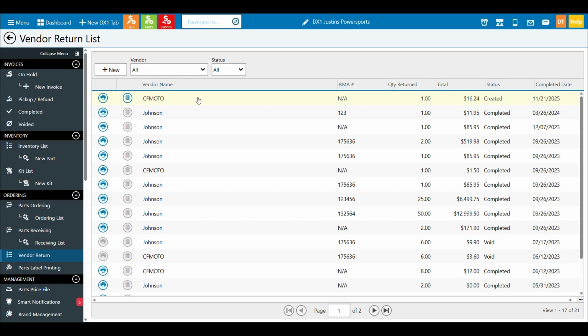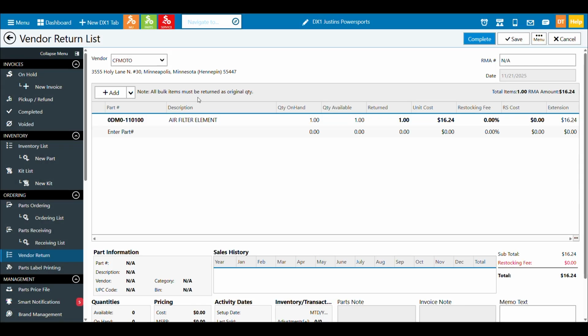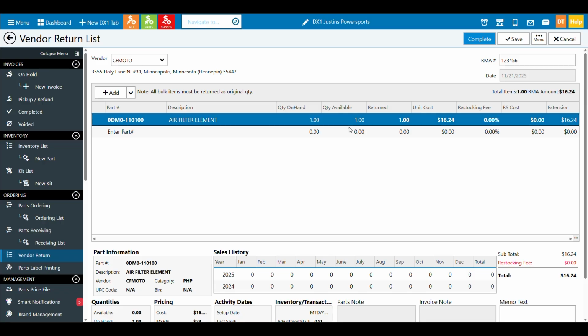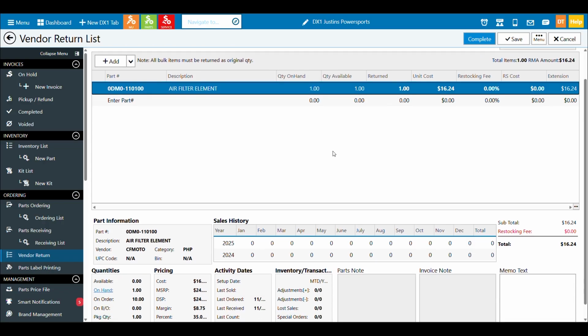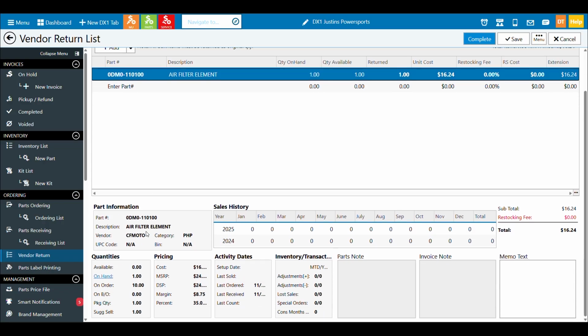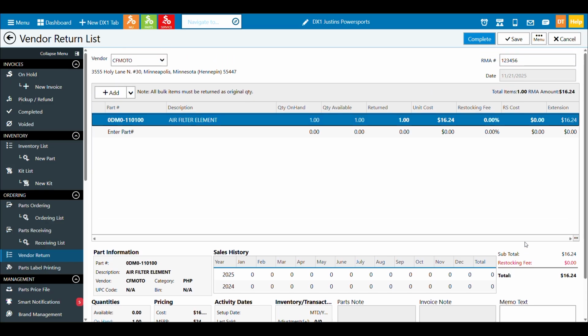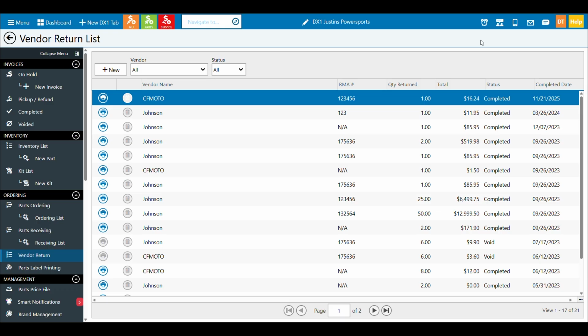Now, let's say I get my RMA number, I get a call back. I can double click it to open it. I can come in, put my RMA number 123456, and at this point, I would be ready to complete it. Now, again, just like on the parts ordering screen, if I need to, I can highlight the part, see different details here. I can see what my subtotal is, a restocking fee if I was being charged one. I can come up here and I can go ahead and hit complete.